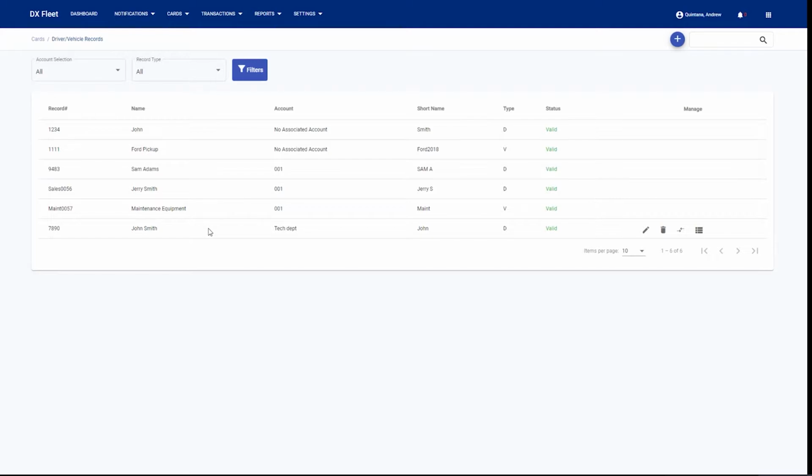And once the card gets created, it's automatically going to be pushed down to your fuel site controller. So as soon as this happens, there's a simultaneous sync process that happens all the time. It's going to see that this card was generated. It's going to go ahead and push that card automatically to your fuel site controller so that it can begin authorizing transactions.